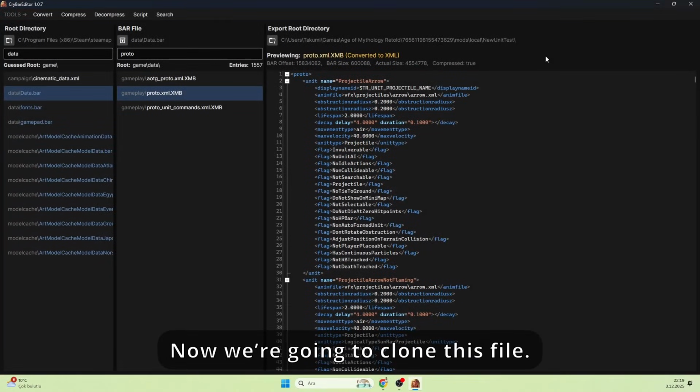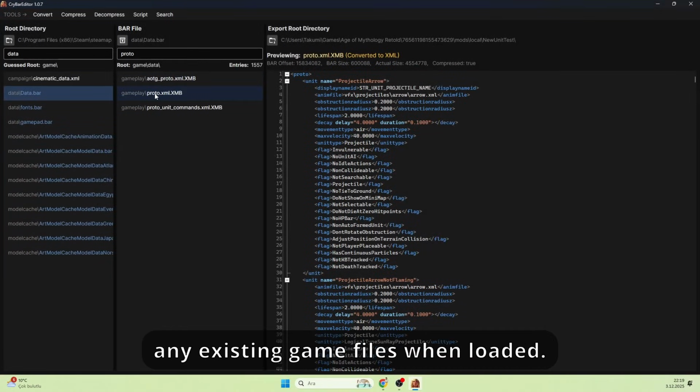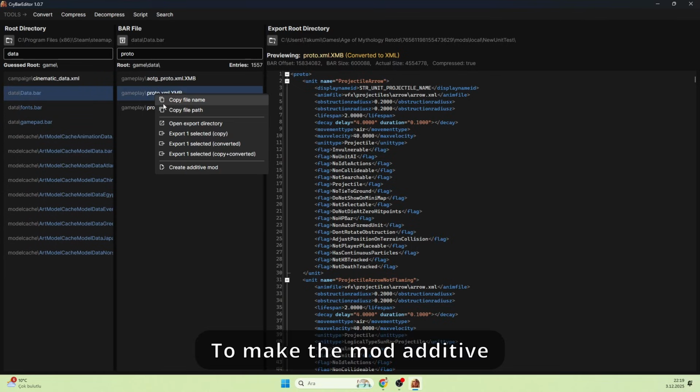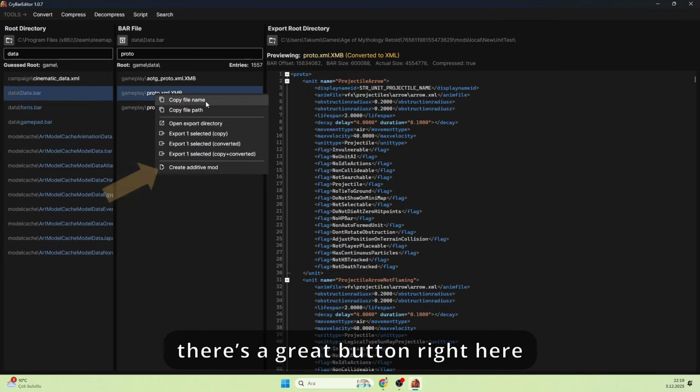Now we are going to clone this file, but I want this mod to be additive, meaning it shouldn't overwrite any existing game files when loaded. To make the mod additive, there is a great button right here. Click it to generate the correct file.